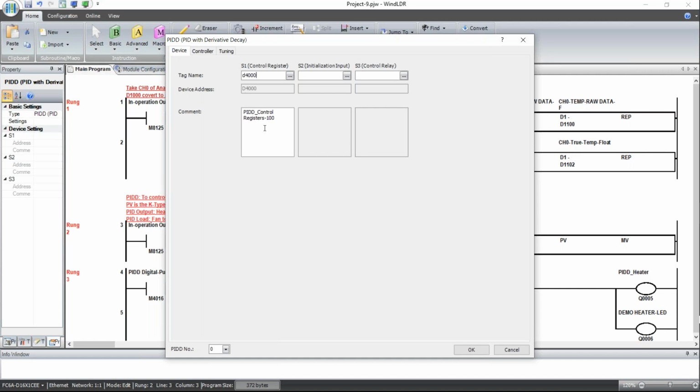So I'm going to start at D4000 because I've already done the data. You can go with D0, you can go with D1000, right? I'm not a very fast typer like Britt Davis is. I already labeled this, so I put PIDD control register, there are 100 of them, to remind you. The software tells you, I'll show you in a second, that those are used. If you don't remember, that's a very big problem.